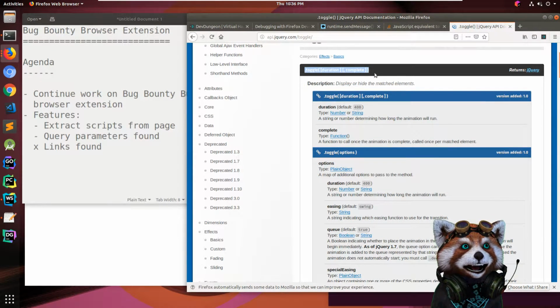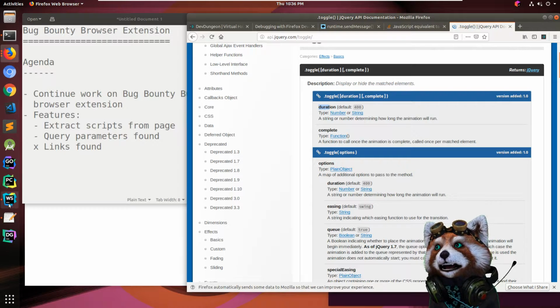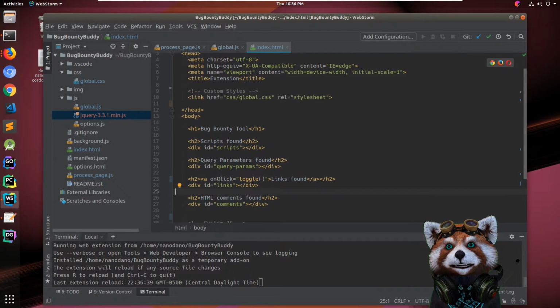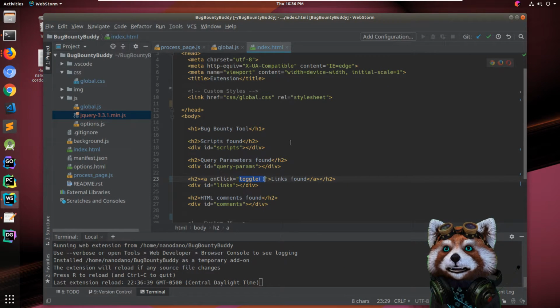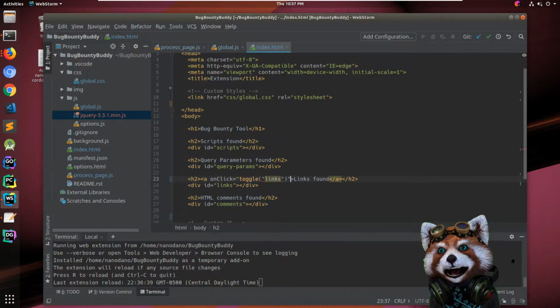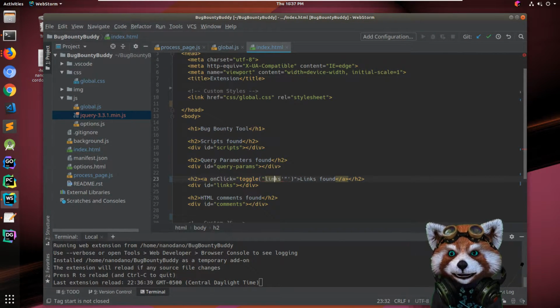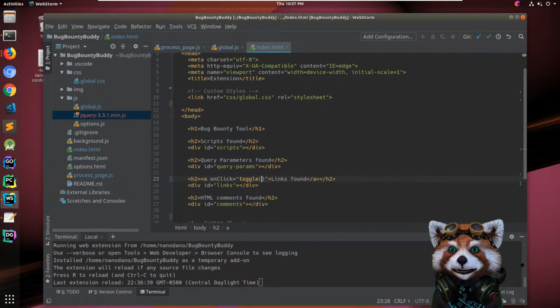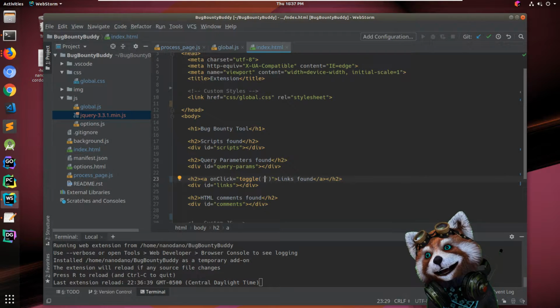Dot toggle. So I guess I'm supposed to get the element and then call dot toggle. So we'll just give it a function. We'll say can we do this? Can we say toggle links? Just like that? Well, let me give it single quotes. No, not single quotes, triple wrapped in double quotes.